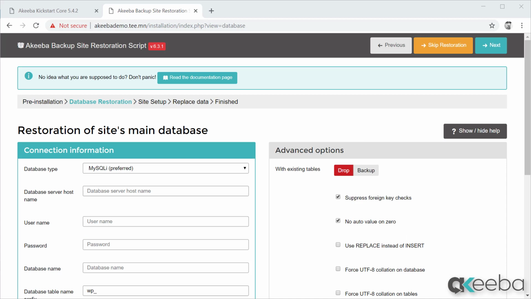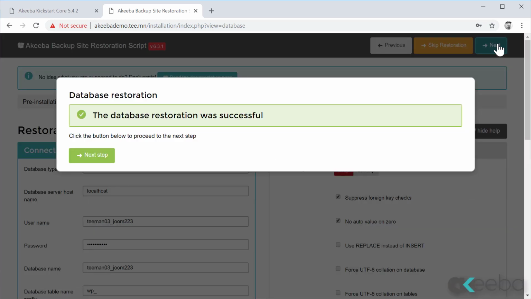I now need to enter the database connection details that I have got from my web host. Enter the server host name, which is usually localhost, but that may depend on your hosting, and your database username and password. And finally, the database name that you want to install your website on. This is something that your host will have provided to you, or you will have set up yourself within your host's control panel. And click Next. The restoration process of the database has now completed, and we can click to continue.